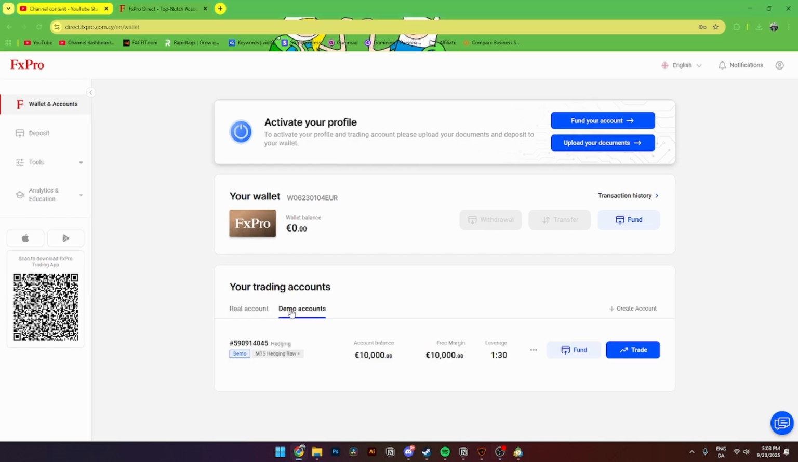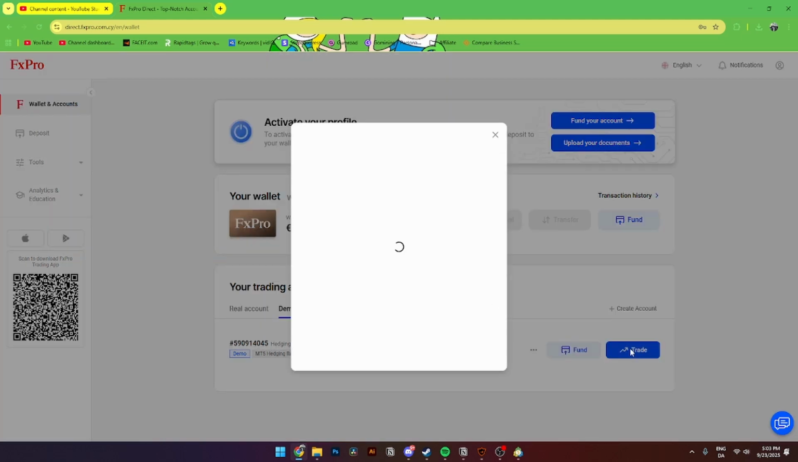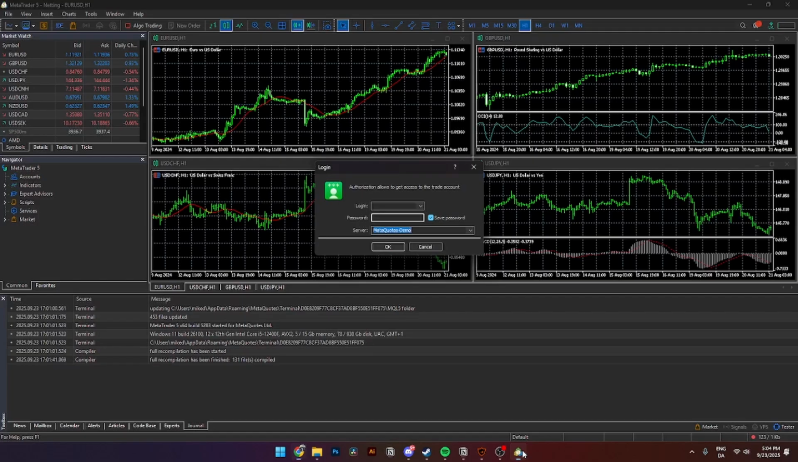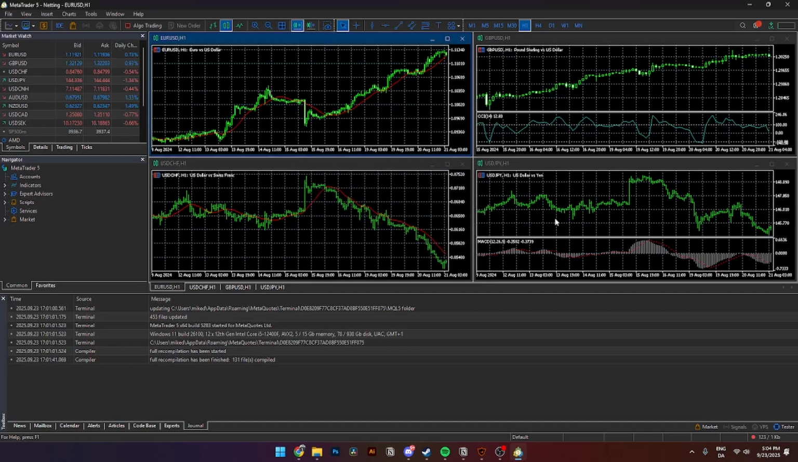So if you go over to, for example, the demo account, you can go over here and click Trade. Then from here, you'll see your login info and password that was sent to your email. From here, you'll go down to either Metatrader 5, where you can download and install it for your Windows computer. And if you already have downloaded it, it should look something like this.